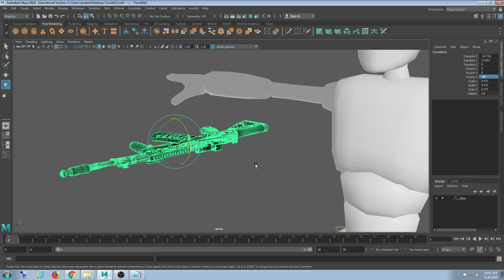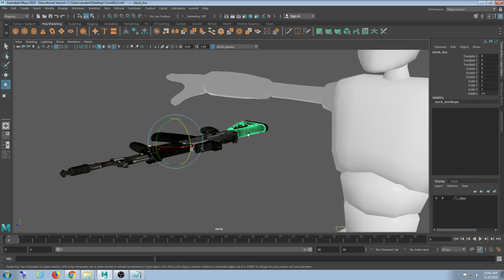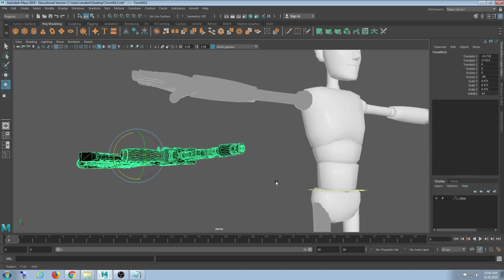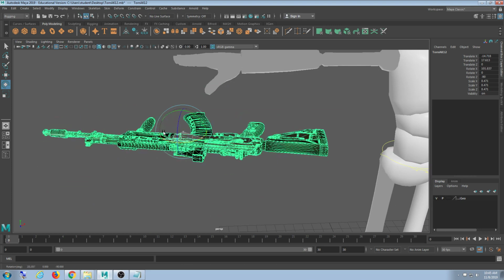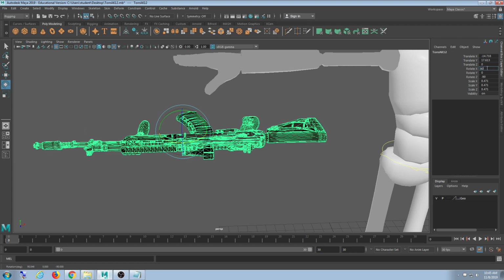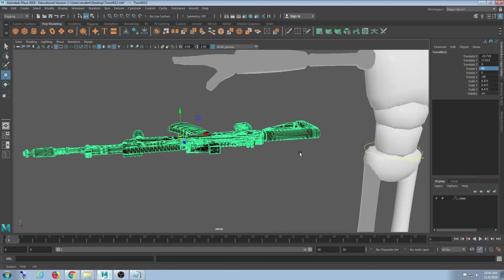What you want to do to group something is you select all the objects and then hit Control G. And then in order to select the group, you select any object on the gun and tap the up arrow on your keyboard, and that will select it.